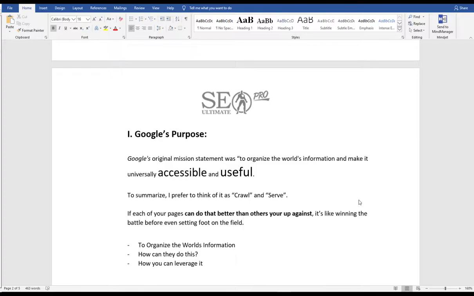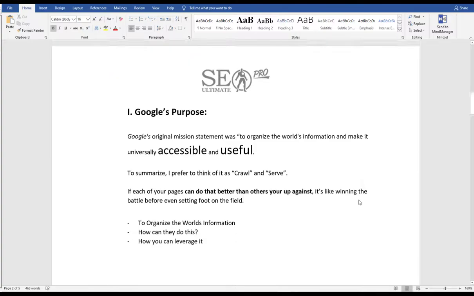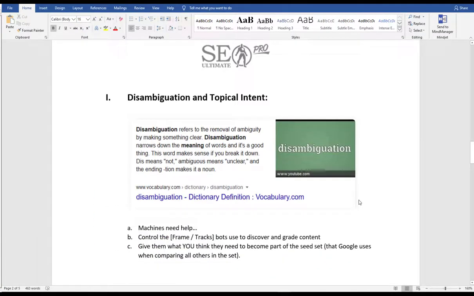And so this is where you have the opportunity to mark up your content in such a way that it's speaking to the bots in their own language, and you're serving the end user by doing something called disambiguation. And so if you've seen something in quotation marks or in brackets, and you always wonder, what does that mean? Well, disambiguation simply means it's the removal of ambiguity. And so it makes something clear. It narrows down the meanings of words, and it tends to break it down so that you're taking away any confusion. And so what you have to understand is that machines need help.